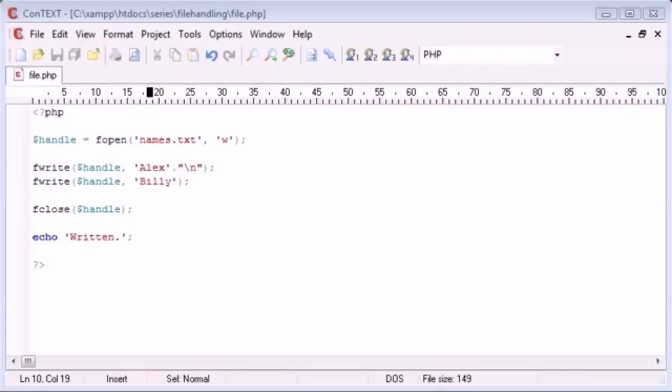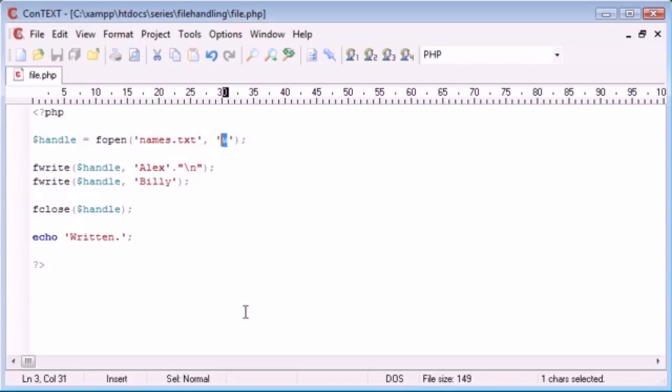Hello, this is Alex from PHP Academy, and this is another video for the new Boston on appending data onto the end of a file, or the contents inside the file. So we've already established, we've opened up names.txt with the property of write, so we're writing to it. We've written the name Alex and Billy, and we also have closed the file and then given a written confirmation.